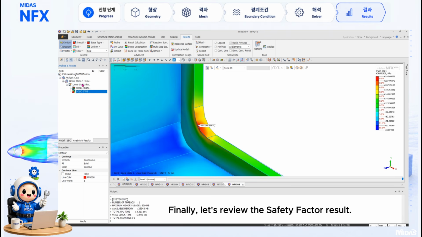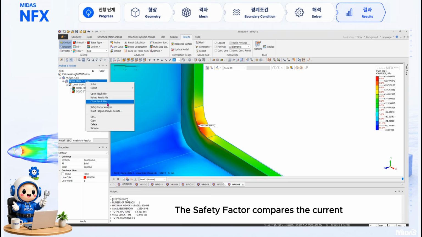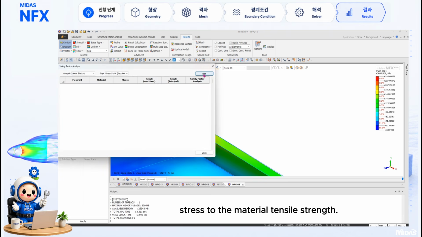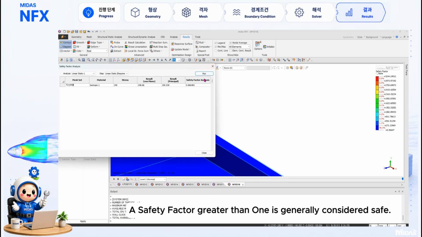Finally, let's review the safety factor result. The safety factor compares the current stress to the material tensile strength. A safety factor greater than 1 is generally considered safe. The safety factor is below 1 in this case. This indicates that structural reinforcement is required.